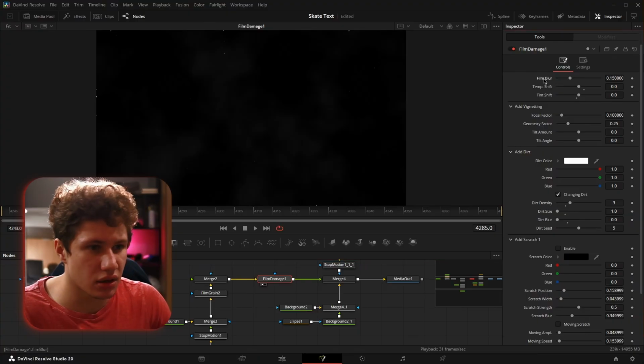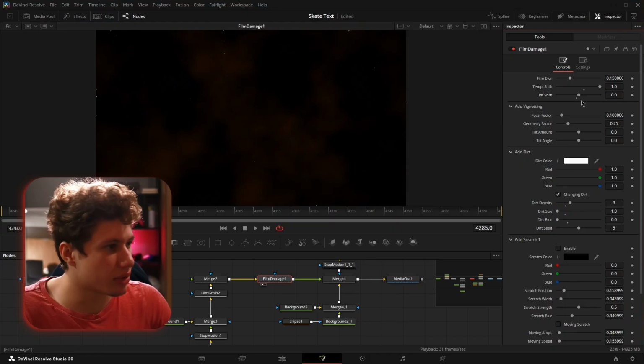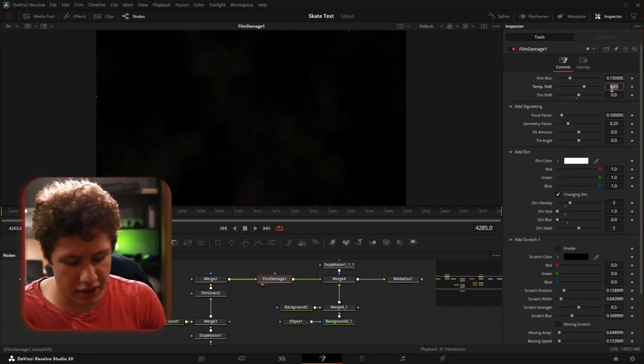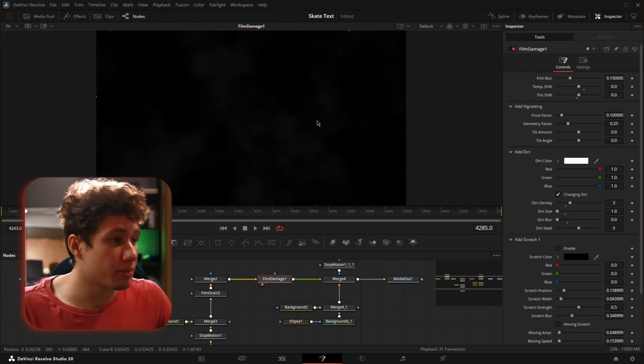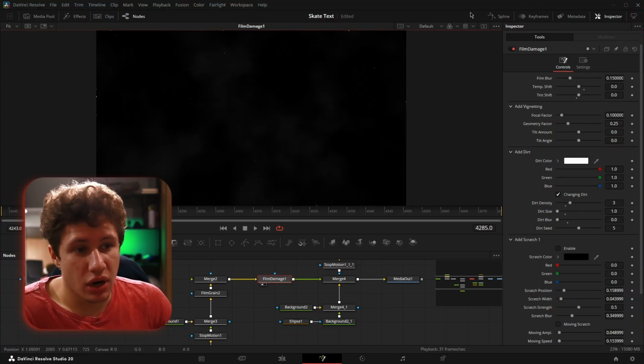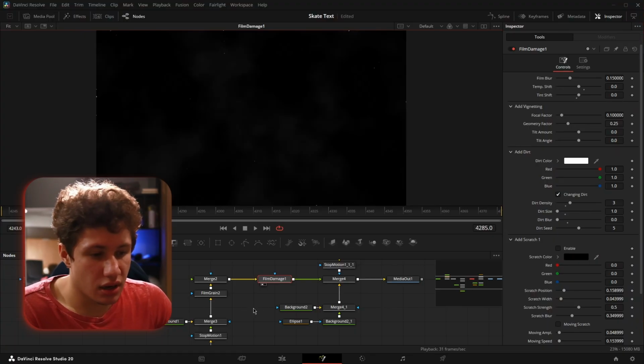Now, what does this look like when I have it up? Right, you can see we're making things kind of warmer versus cooler. Same thing with our tint shift. I don't want any of that. I'm keeping both of these at zero, and I'm keeping film blur all the way down because I don't want any blur on any part of this composition.